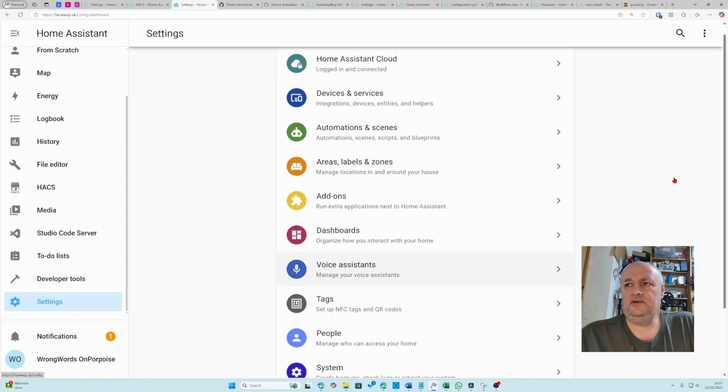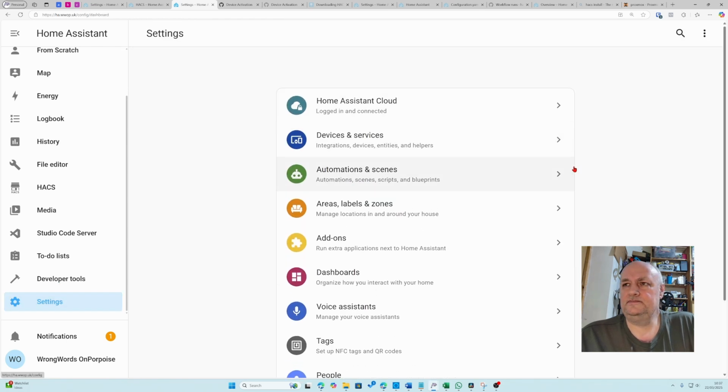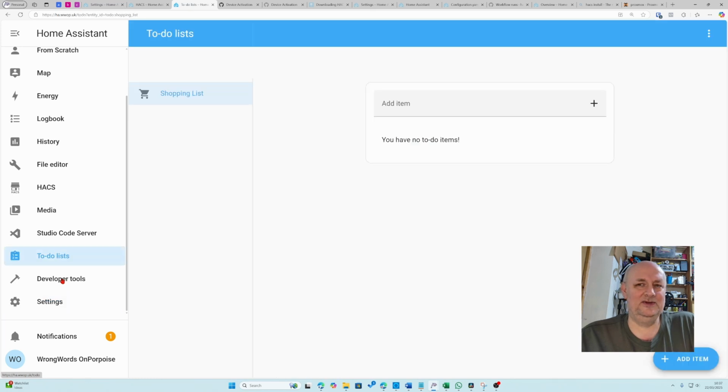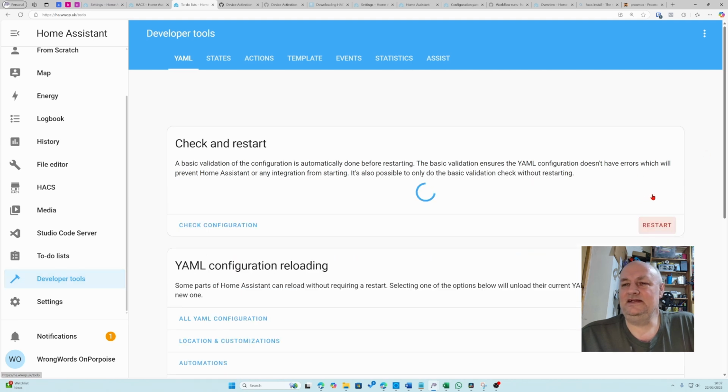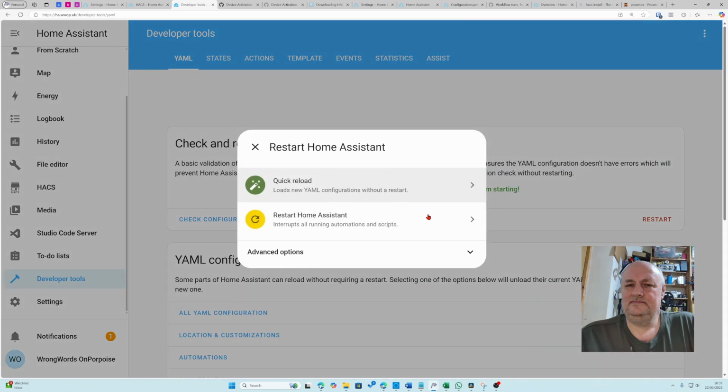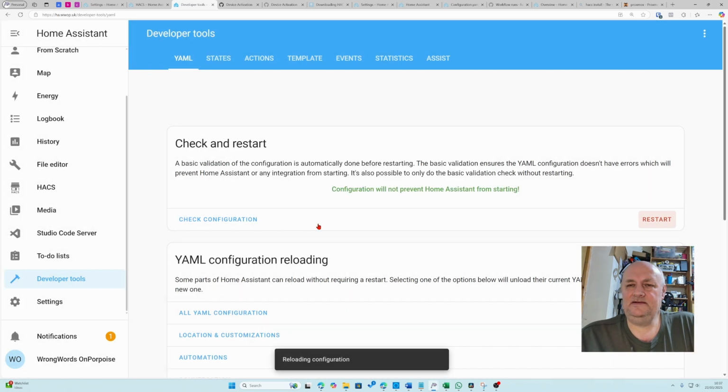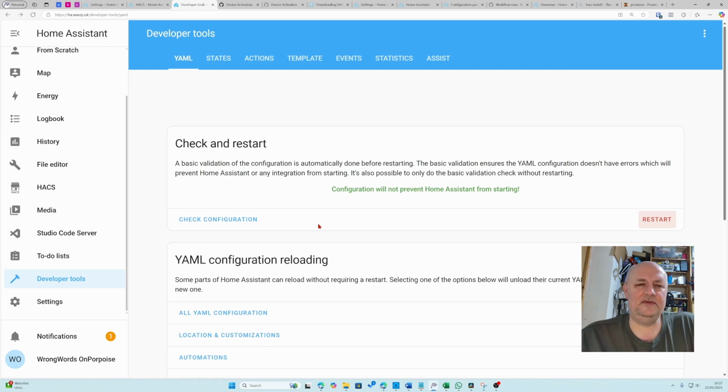So, developer tools. Yeah, I think it's doing stuff again. Look. Developer tools. Restart. Restart Home Assistant. Right. I'm going to go make myself a cup of tea and come back once it's restarted.